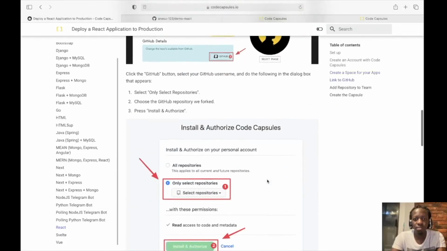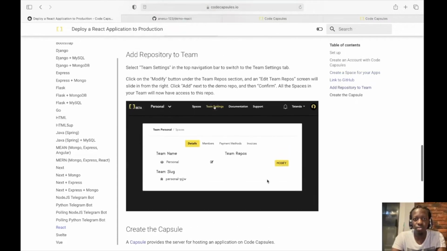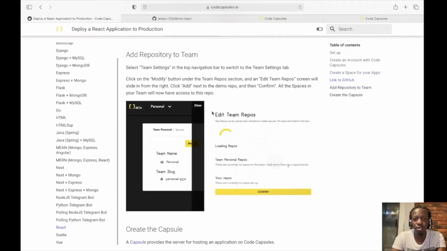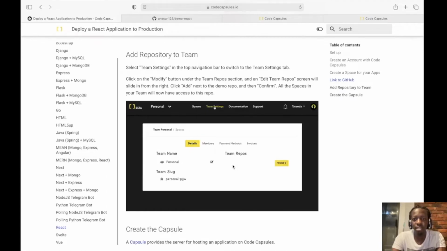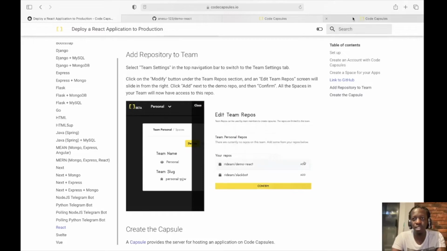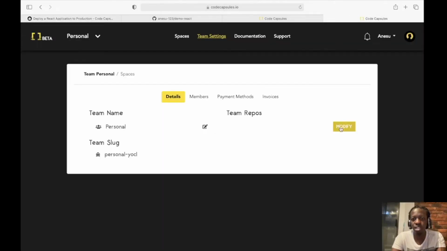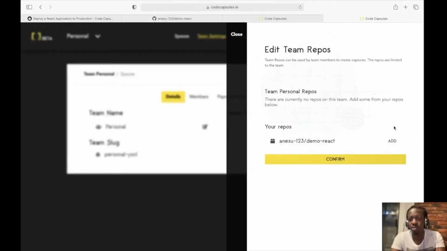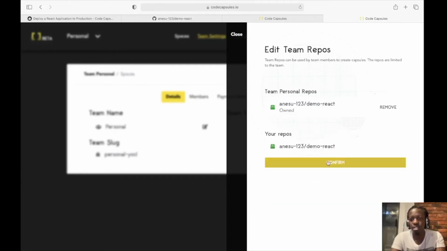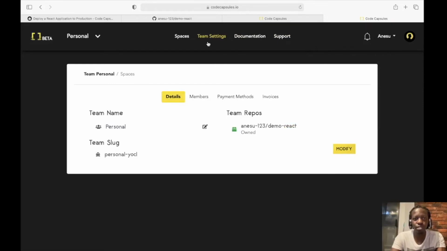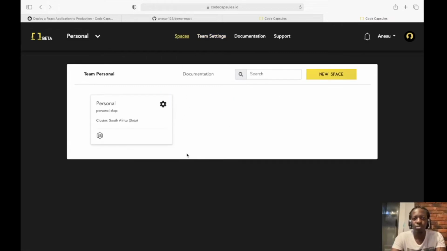And the next step is to add our repository to the team. How we do that is by navigating to the team settings tab and clicking on modify and then adding the repository. That's what I was doing before when I was checking, so let me just finish that step now. We'll click add here and then confirm. So with that done, all the spaces in our personal team will now have access to this repository.